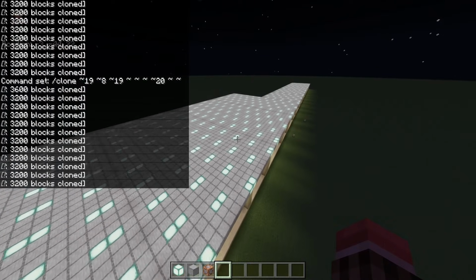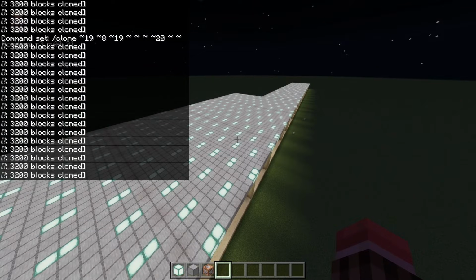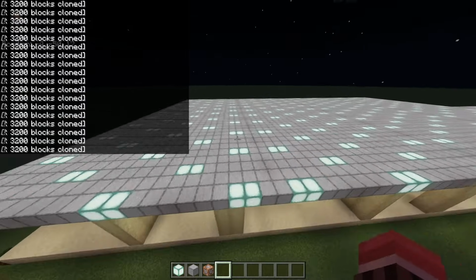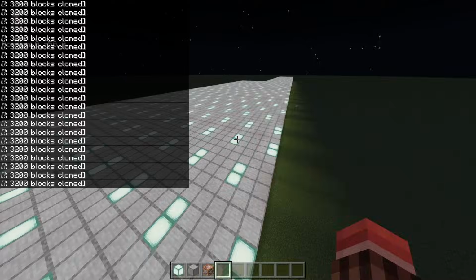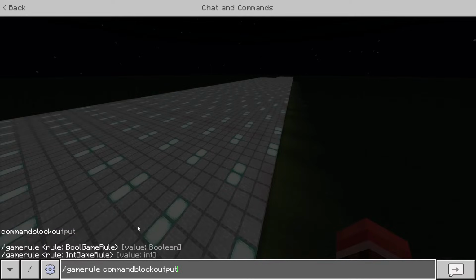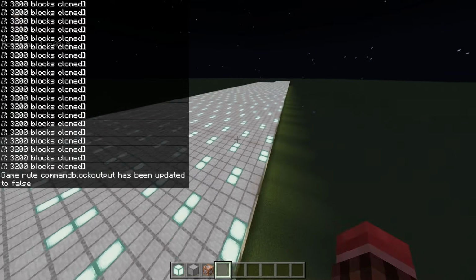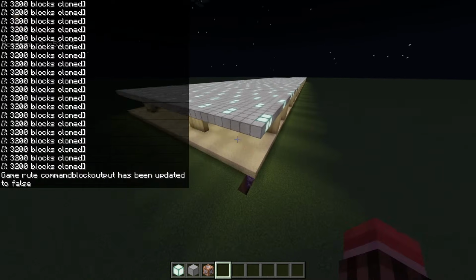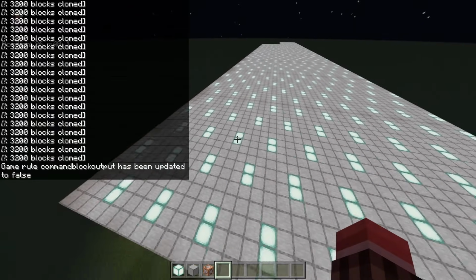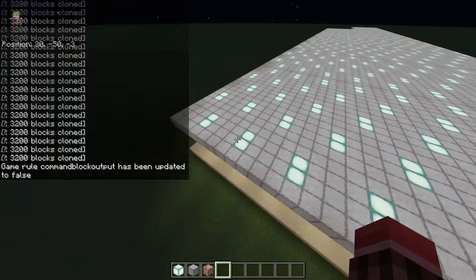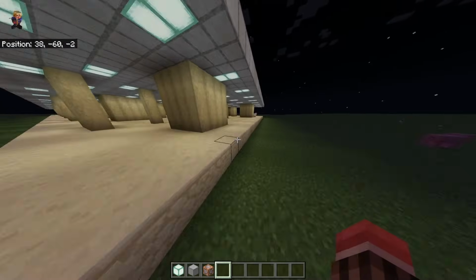Also, as you can see, my chat is going crazy with 3,200 blocks cloned. And if you want to remove that, I'm pretty sure there's a command. Yes, /gamerule commandBlockOutput false. And once you do that, there should be no more messages in your chat. Now, hopefully, if everything has gone well, it should continue generating.